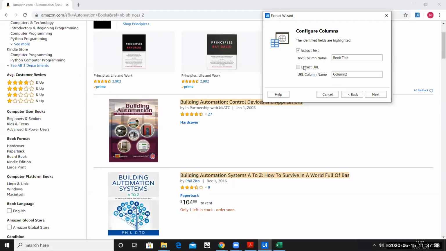Now, what happens when you click on the book title? Basically, when you click on the book title, it takes you to a new page. So what does that mean? There is a hyperlink embedded in it, and UiPath data scraping is so smart, you can also extract the hyperlink behind it. So the book title will be building automation control device and application, and we will also extract the URL behind it.